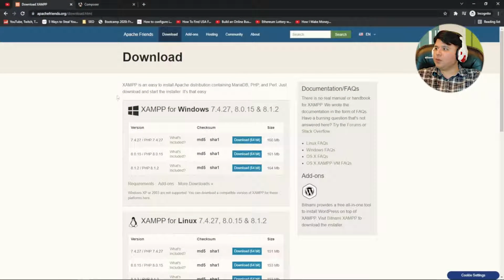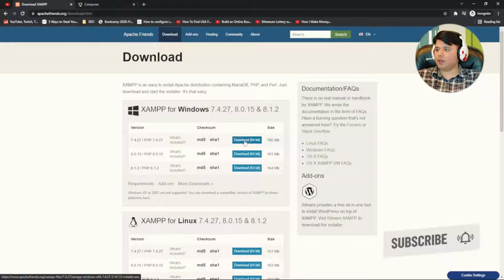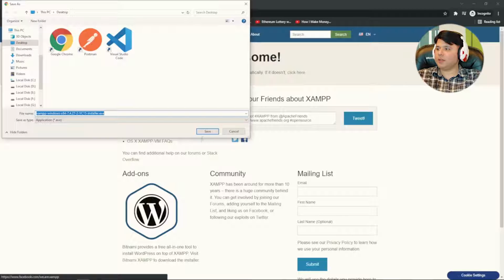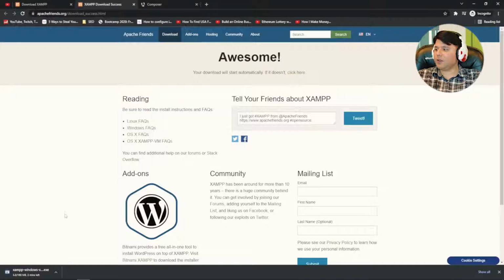For the XAMPP, you will download it from apachefriends.org/download, and you can download it from here. Click on the download button, it will be downloaded and saved. On my system, it is already installed, so I'm not going to install it again.